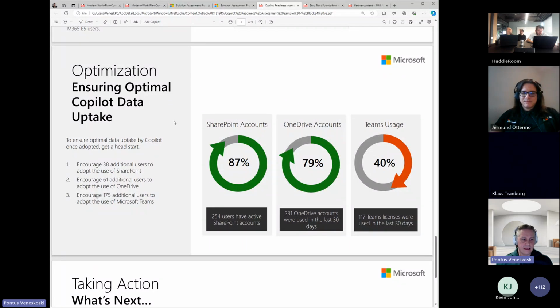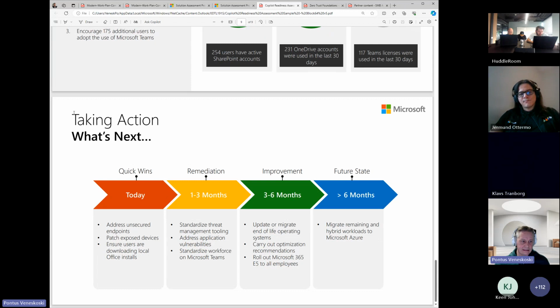Then there is the data uptake, meaning how you use and store your data. If you are storing the data on your local PC instead of using SharePoint, OneDrive, and Teams, of course, Copilot is not able to use things so effectively. The more you use these tools, the more data Copilot has to work on. So this is also one important aspect. And then you get the what's next plan, which you can take to your customer. It's a quite simple, straightforward report, easy to go through.